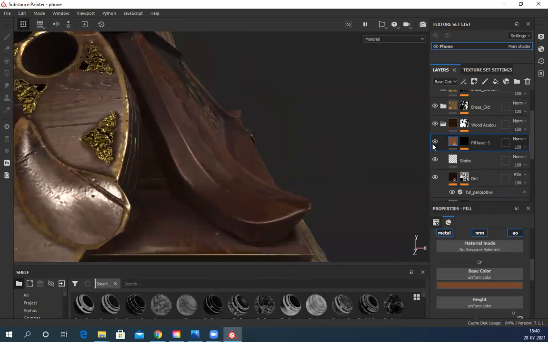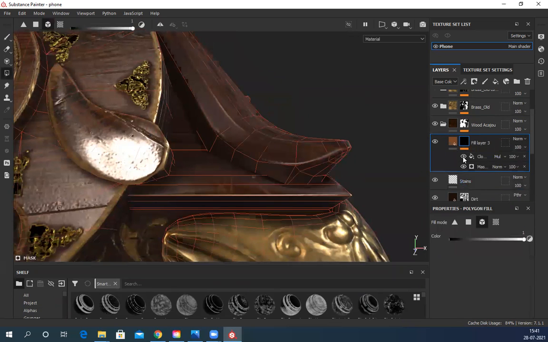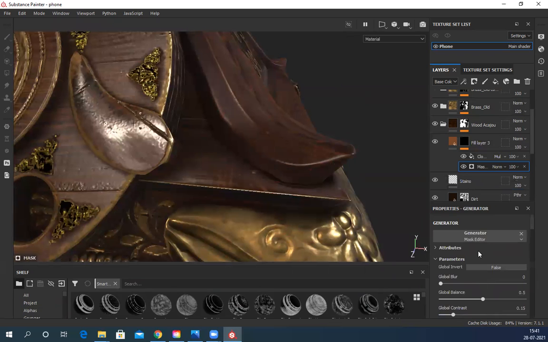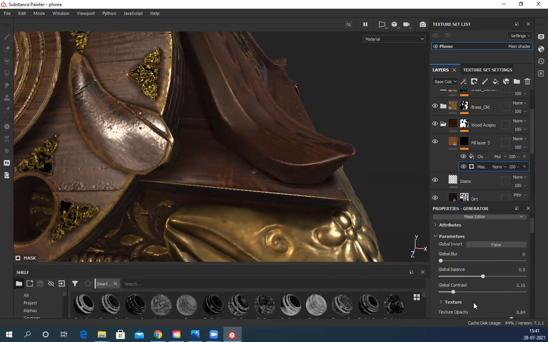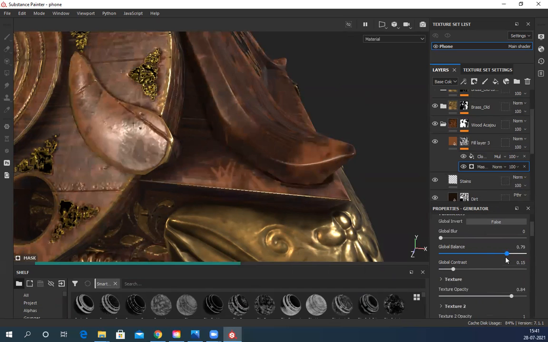So let's see. You can see it generates all those scratches, edge wear, and everything. And this you can also tweak and modify according to your requirement. As you can see, this is also a generator only. It's just a preset. So if I want to increase it, I can increase it.